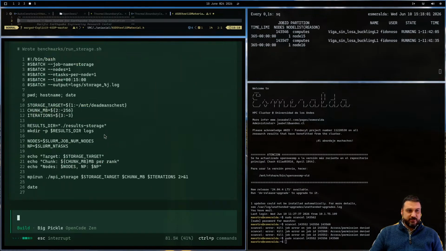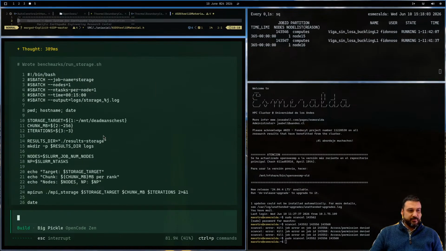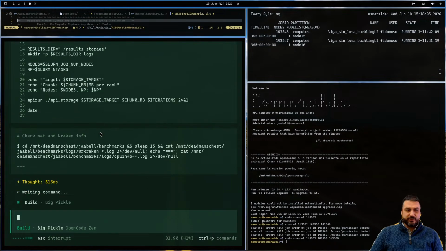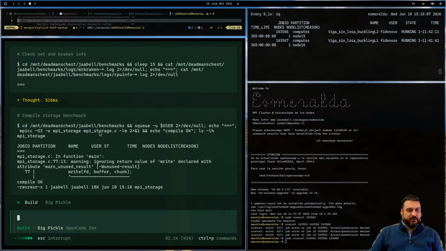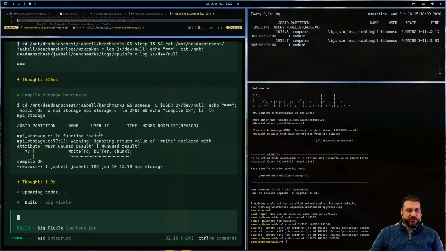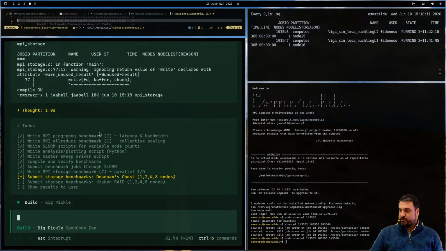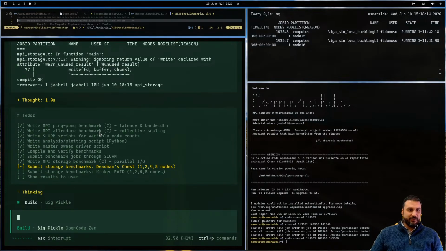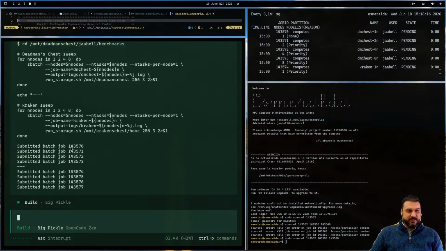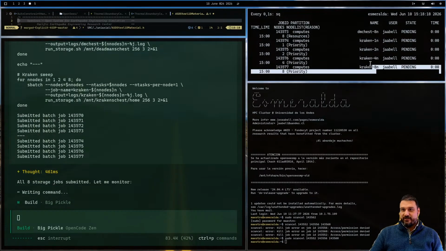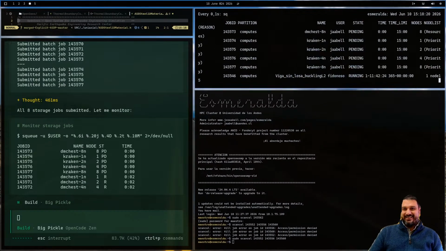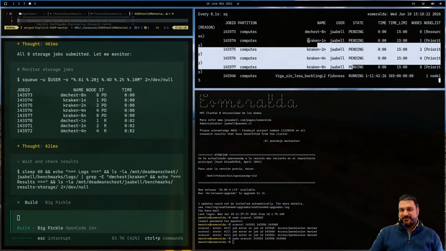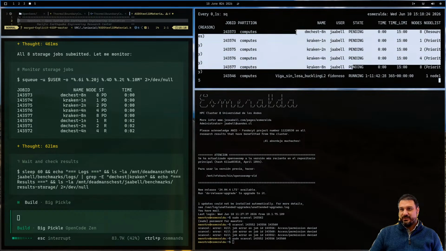MPI storage. So it wrote a bunch of C into benchmarks, and now it's trying to run something else. Look at that, compile storage benchmark. It's compiling a new storage benchmark. It's coming up with it on the fly, and it's going to submit that. And you can see there it goes. That's amazing. It's using Slurm, it's got all these jobs.